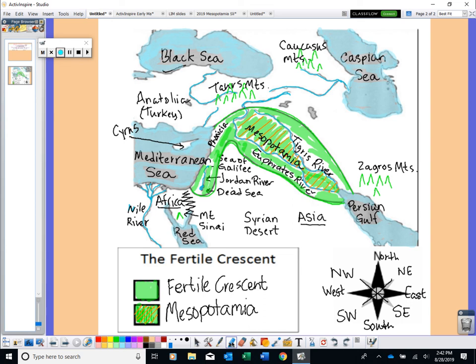Now, there are some places that are still fertile, like for instance around the Nile River, where there's probably some green right in here around the Delta area. Sure, but for the most part, everywhere else around Mesopotamia, the Fertile Crescent, was just kind of dry. It's more dry than it is moist, so it's more dry than it is fertile. So we're just going to color that area in with our tan or light brown.